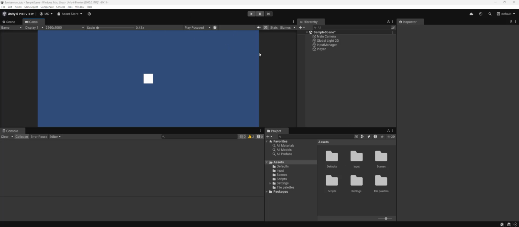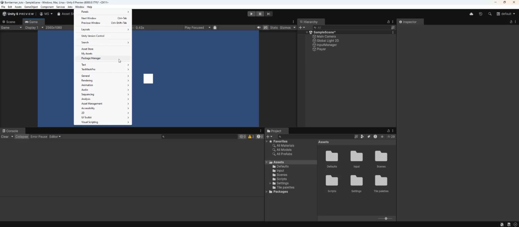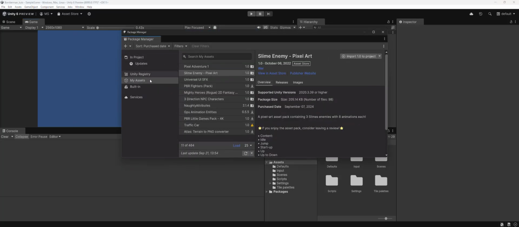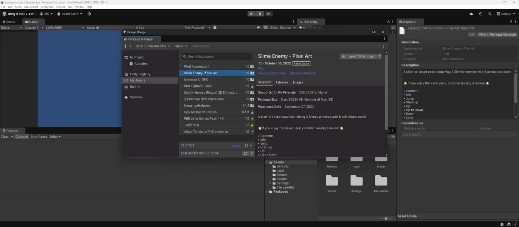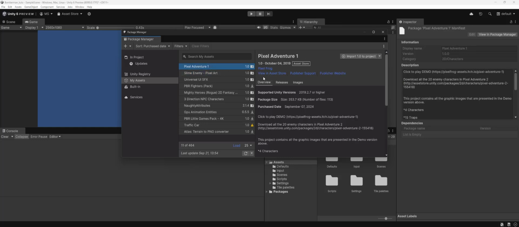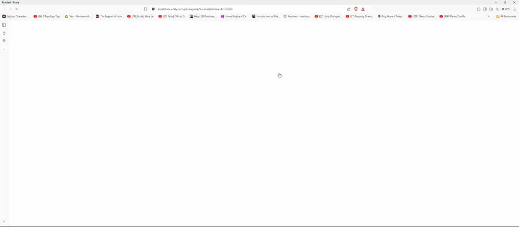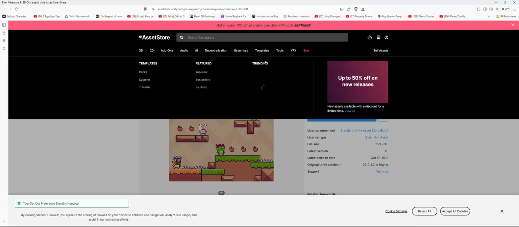So first of all, we're going to need a couple of Unity packages. In order to add them we go to Package Manager, we go to My Assets. These are the two assets that we need, and if you don't have them, I'll leave links in the description. You can grab them from the asset store here.